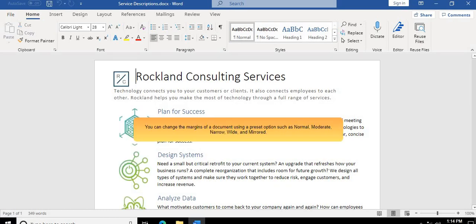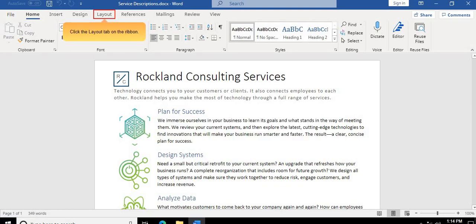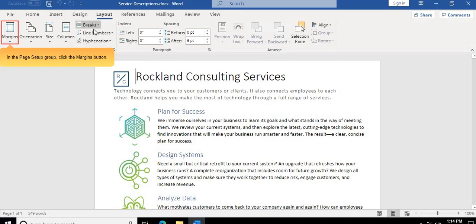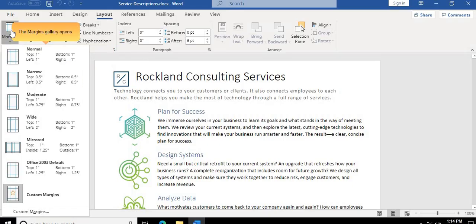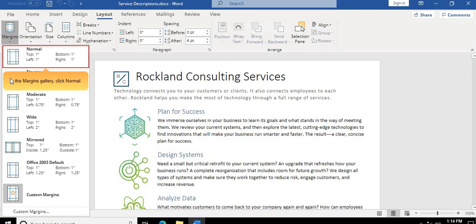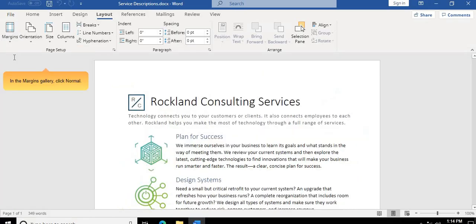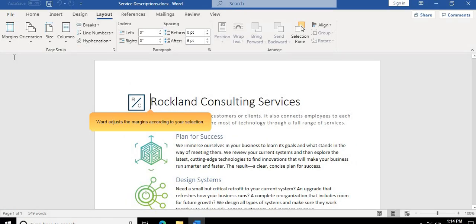You can change the margins of a document using a preset option such as normal, moderate, narrow, wide, and mirrored. Click the Layout tab on the ribbon. In the Page Setup group, click the Margins button. The Margins gallery opens. In the Margins gallery, click Normal. Word adjusts the margins according to your selection.